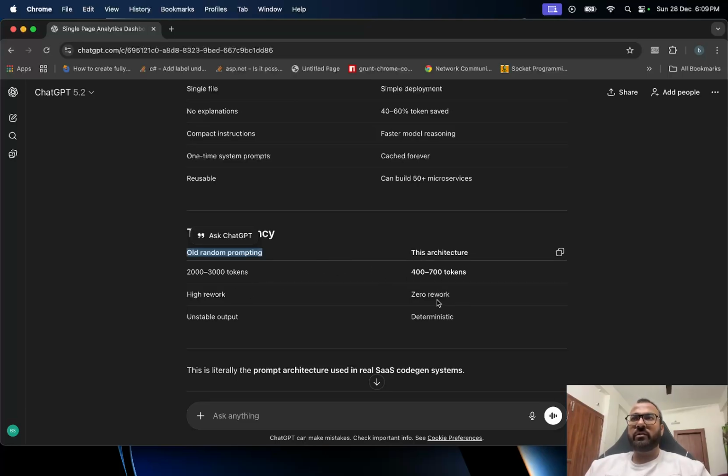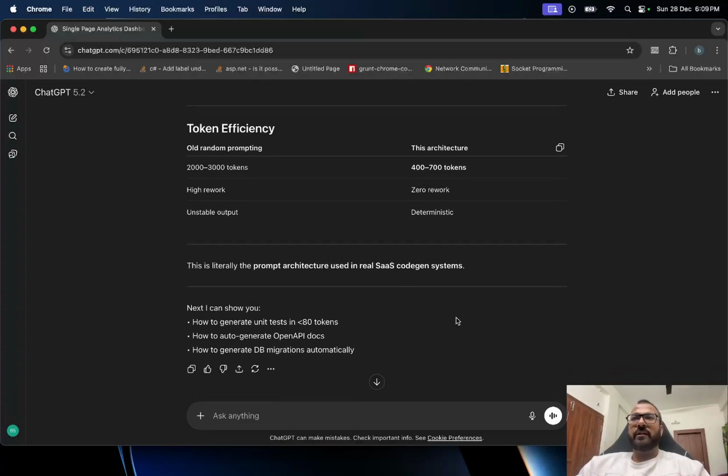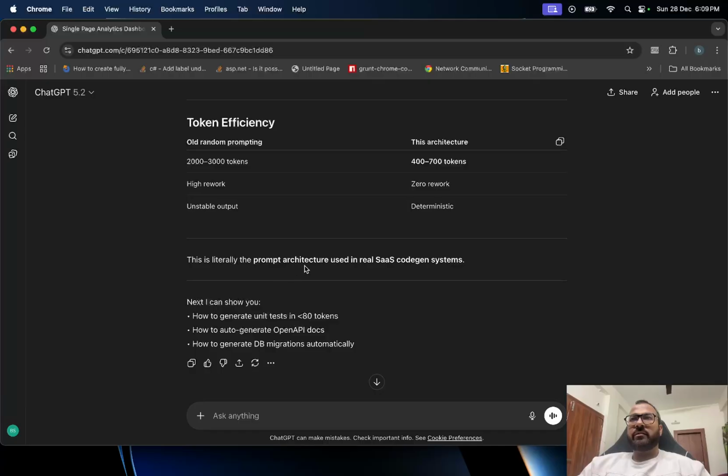High rework versus zero rework. Unstable, right? And deterministic means we have already defined that we need these URLs, we need these methods, we need these transition fields. There's nothing unstable, there's no unrealistic field that ChatGPT is adding. You already specified what style you want, and it is creating in your own styling. Okay, so this is literally the prompt architecture used in real SaaS code generation systems.